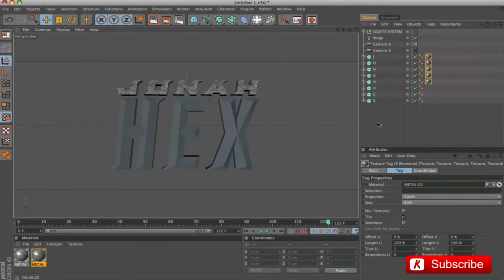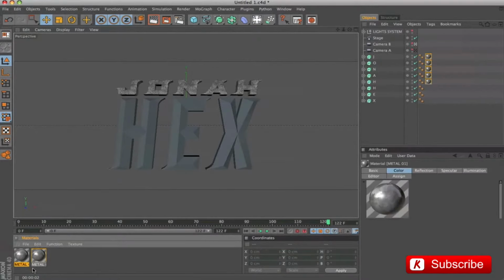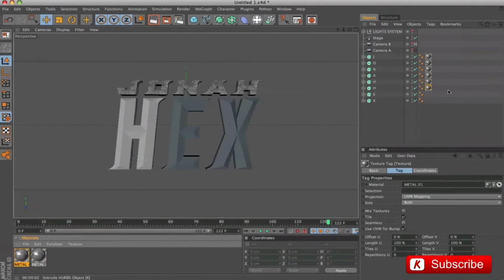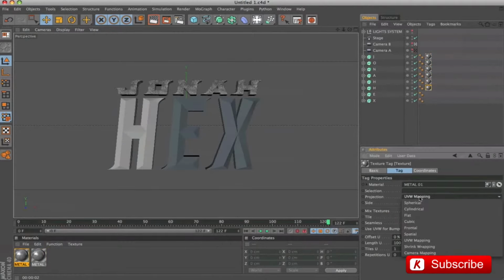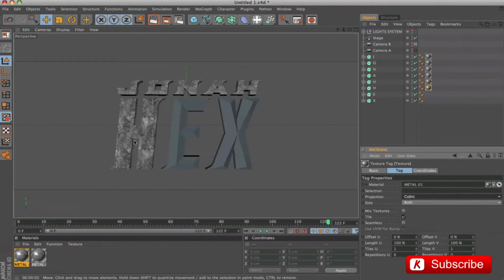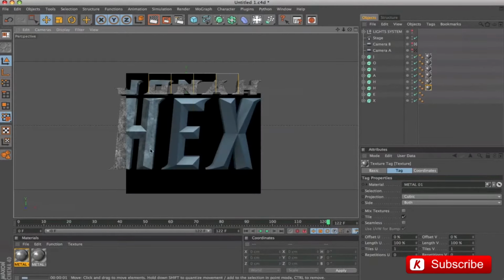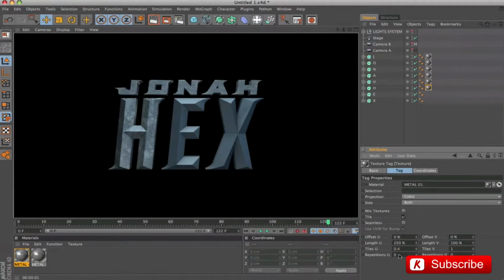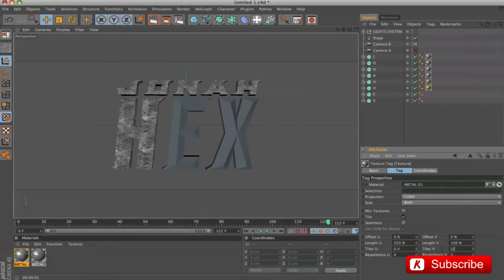Apply the Metal 01 on the H letter. We set cubic type projection. And modify the tiles U and V from 1 to 0.4. And the offset V to less 63.